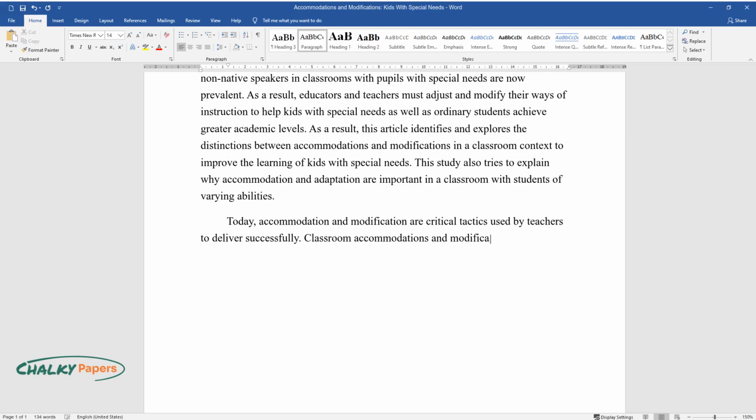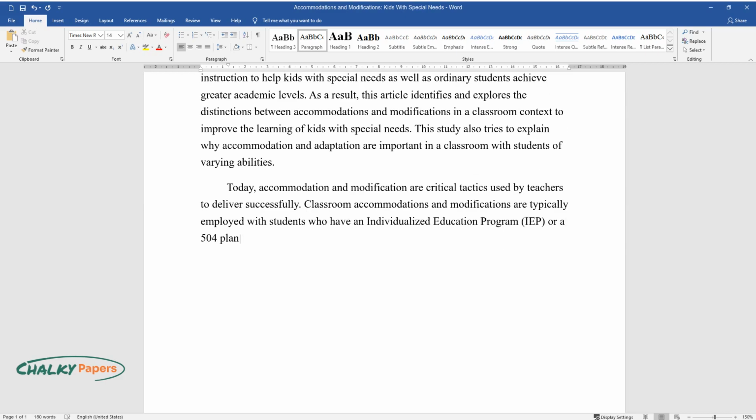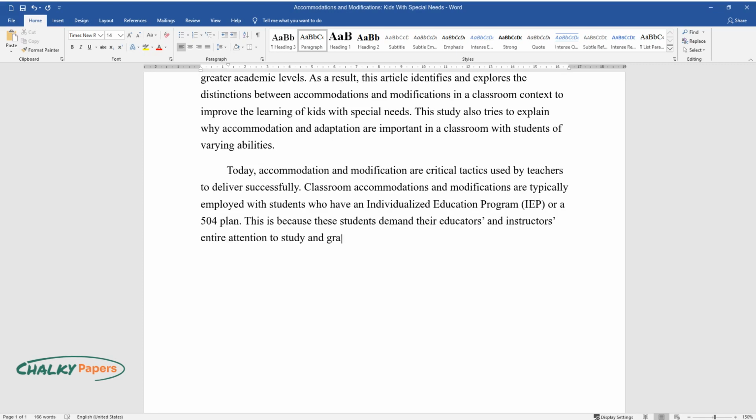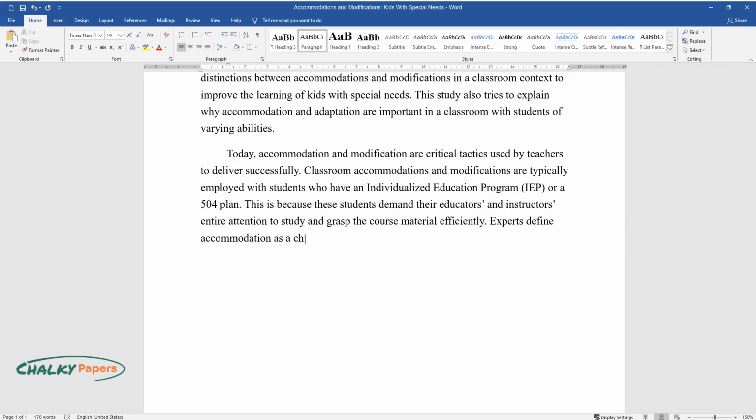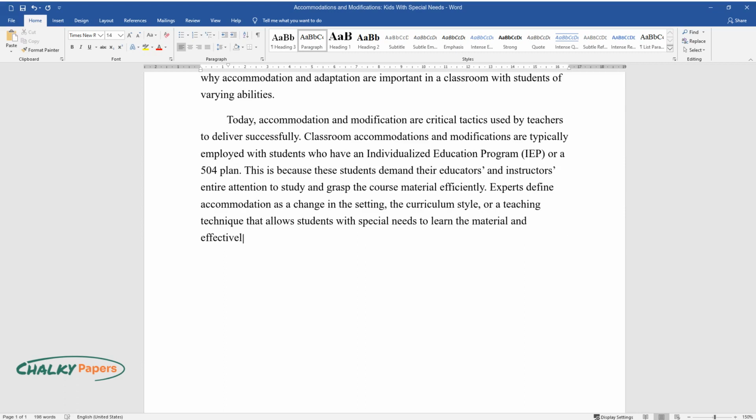Classroom accommodations and modifications are typically employed with students who have an individualized education program, IEP, or a 504 plan. This is because these students demand their educators' and instructors' entire attention to study and grasp the course material efficiently. Experts define accommodation as a change in the setting, the curriculum style, or a teaching technique that allows students with special needs to learn the material and effectively finish their assignments.